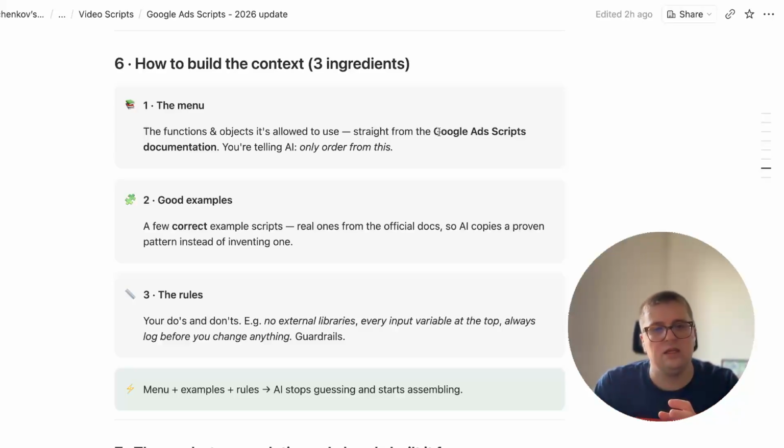The second big thing is you give it good examples. When you give it good examples, it will understand the general idea of what you're trying to do, how to put safeguards in place, how to name the variables, and how to structure the code. You can grab those examples from Google documentation. It's available there. You don't actually need to write it yourself, but once you give it, it becomes significantly better.